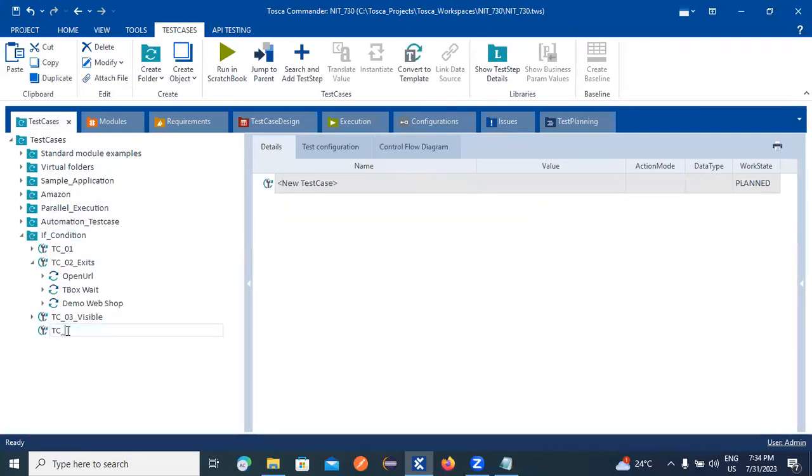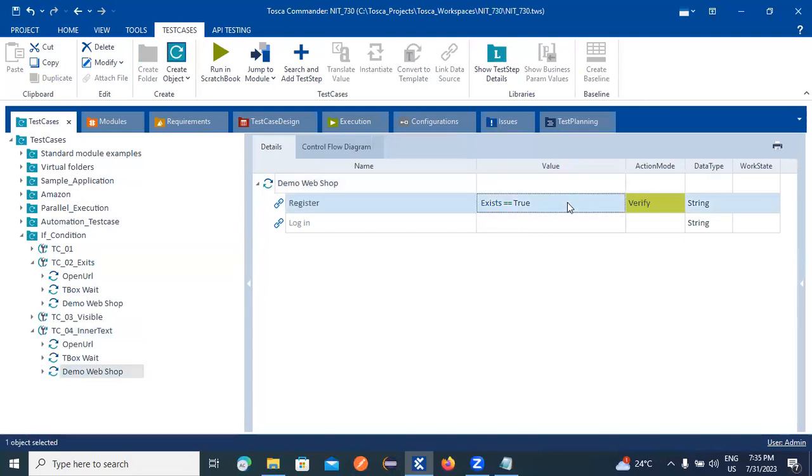Okay, TC underscore 04. And we have one more verification. What is that verification? We are expecting some text. Whether the text is available or not. Inner text. See guys, you observe here. Here I need to remove the exist. I will provide inner text. What are we expecting as inner text here? We are expecting something here, not this one. We are expecting this one. Okay.